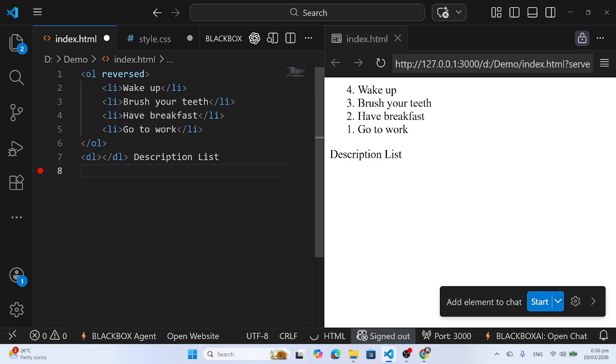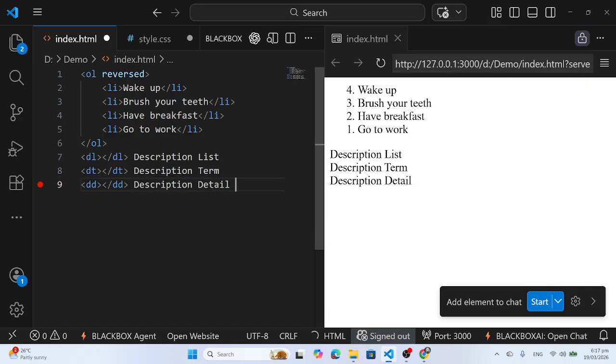Another tag we use is the DT tag. It stands for description term, and it holds the word or term you want to define. The third is the DD tag. The DD stands for description detail. It holds the definition or description of that term. So let me show you the syntax of this.